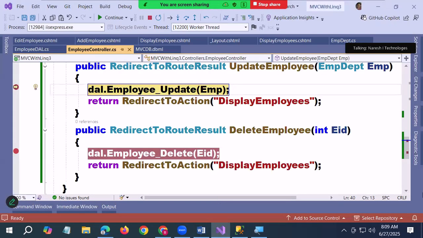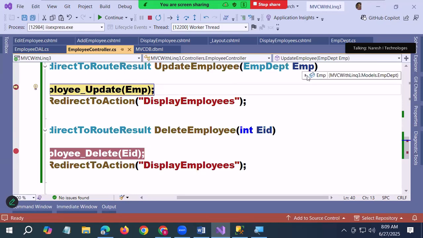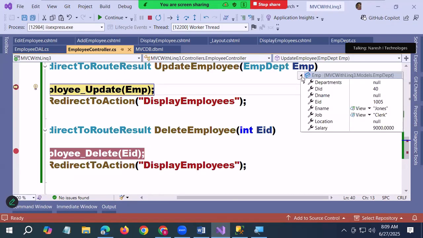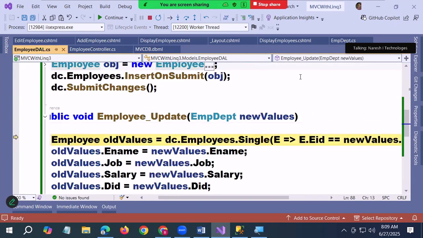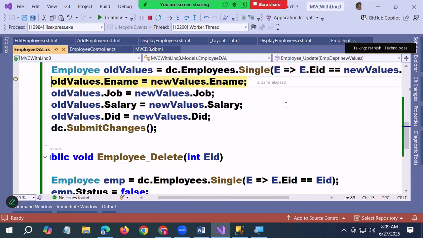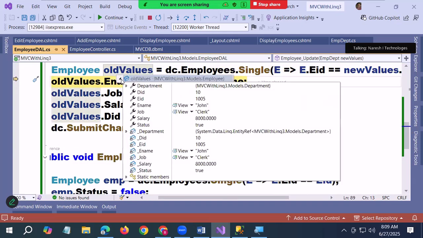See now, all the modified values came to EMP first. You can see. Name is modified. Job is not modified here, old value. Salary is modified, new value. DID is modified, 40. Earlier it is 10. Now it is 40. Now all the values will go to the DAL class. What is the DAL doing? First, the DAL is creating a reference with old values. Watch. Here are your old values.